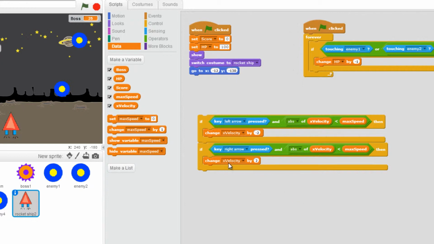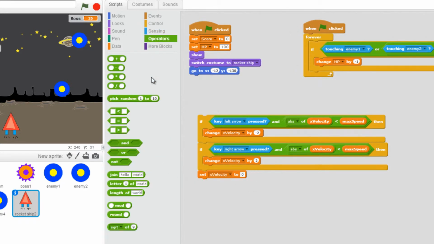Now since that x velocity has a certain speed now, we're going to set the x velocity, and we need an operator here, a multiplication.